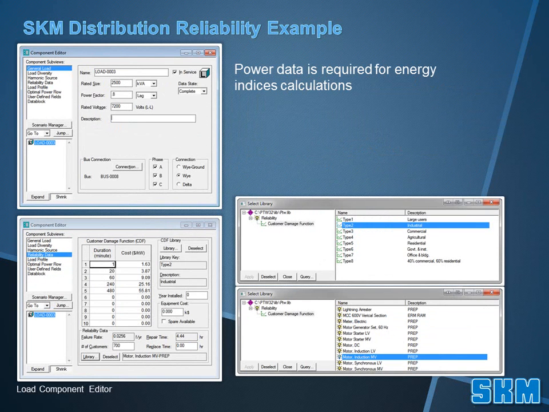In this slide, we are defining a load. The data required in the main subview is as usual, but when we go to the reliability subview, we are seeing a different form than those in the previous slide. This is because for loads we need data with cost outage time relations called customer damage functions. Again, we can enter this data manually or use the library. You will note that there are two library buttons, one for the customer damage function and one for the reliability data.